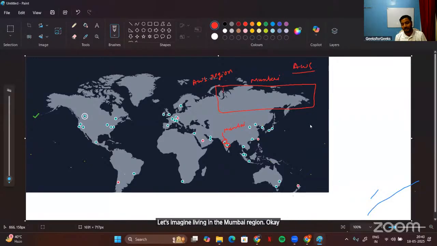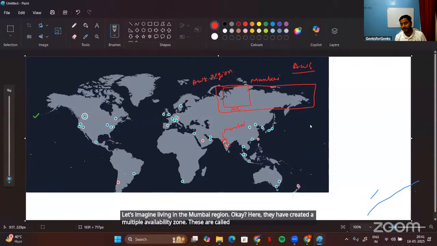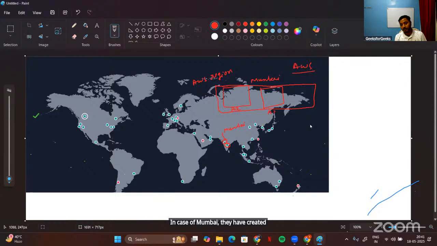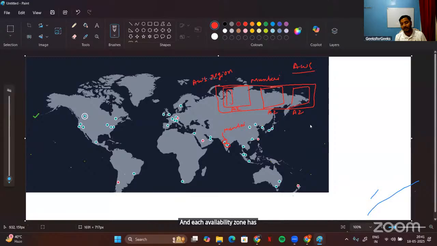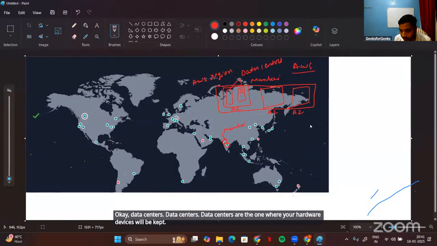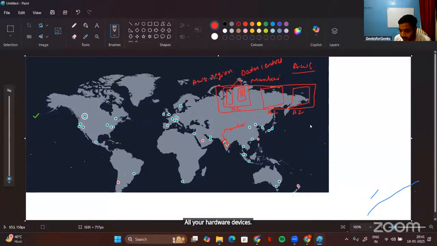Here they have created multiple availability zones. These are called availability zones, AZ for short. In the case of Mumbai, they have created 3 availability zones. Why 3? We will discuss it in a minute. And each availability zone has one or more data centers. Data centers are where your hardware devices will be kept. All your hardware devices, networking, electricity, everything will be in the data centers.